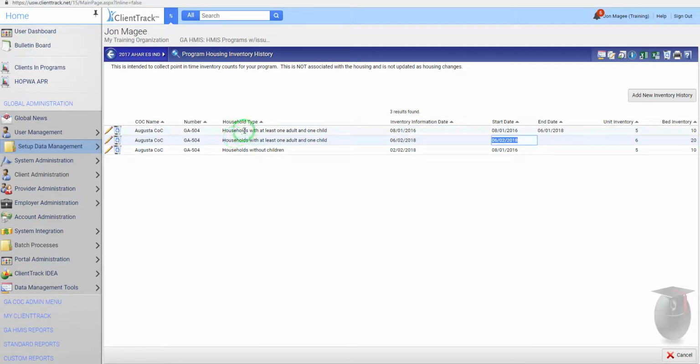And also both of these records related to households with at least one adult and one child. But we can see here that from the beginning, they also had 10 beds that were just dedicated for households without children. So again, this is just what this might look like to your CoC admins as it relates to your project.